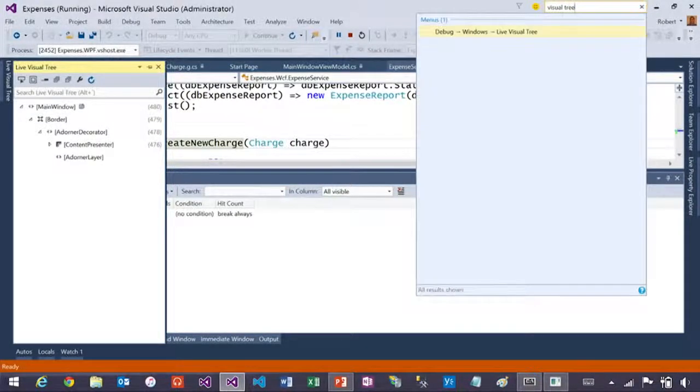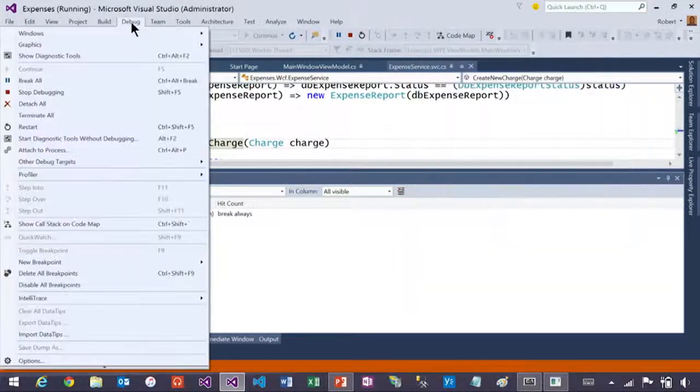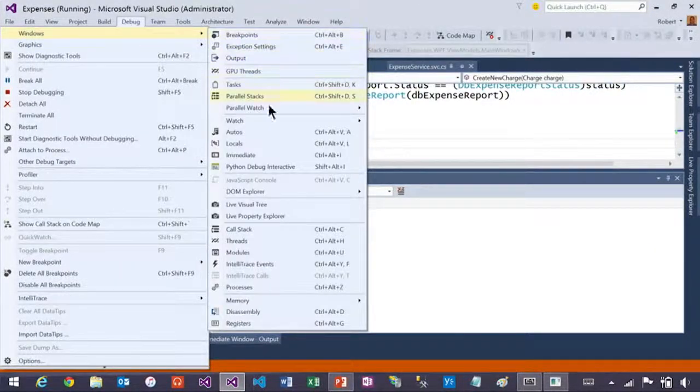Visual tree. There you go. Oh, I could do that too. Or visual properties. I love the quick launch in the top right. It's probably one of the most underused features. Sometimes you have to know what to type. What's it actually called? Property Explorer. There you go.